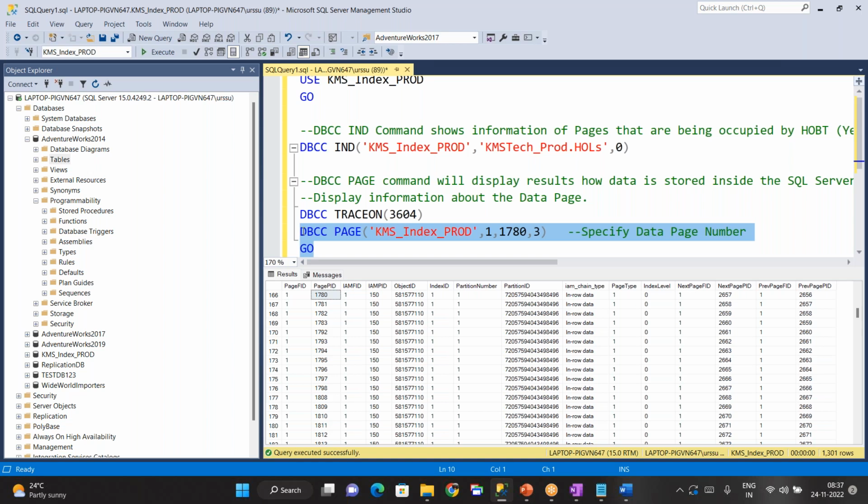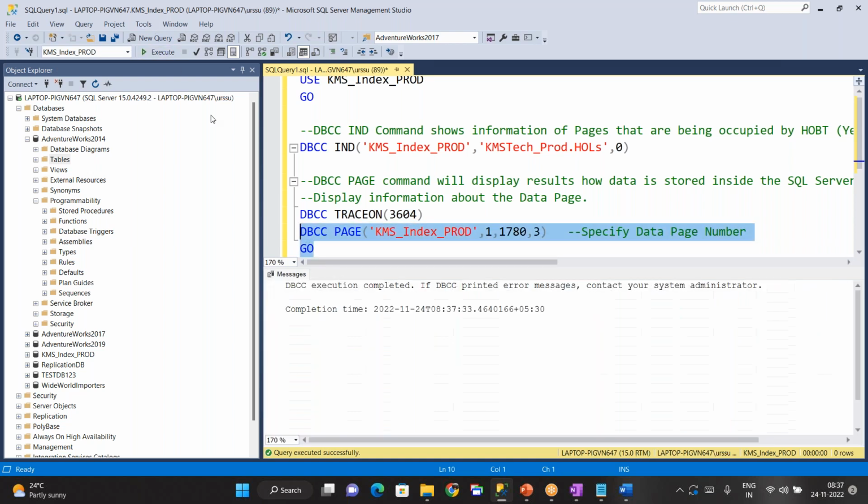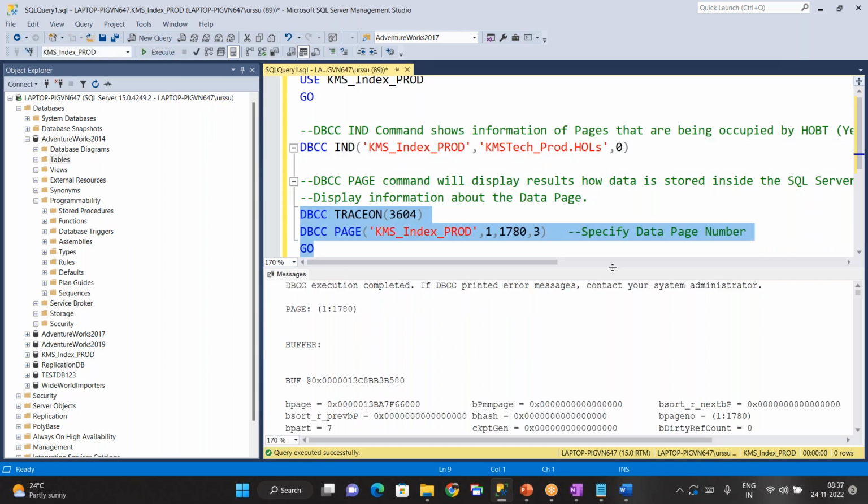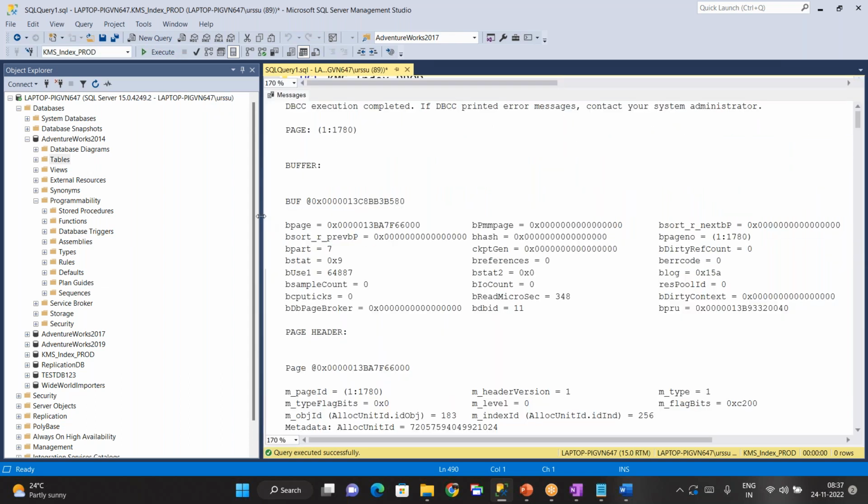If you want to see the data in the page, you need to enable trace flag 3604, otherwise there is no output. When I run only this command, you can't see any data. So if you want to see the data within the page, you need to enable trace flag 3604. When you run this command, now you can see the data. See what data is available in the page.